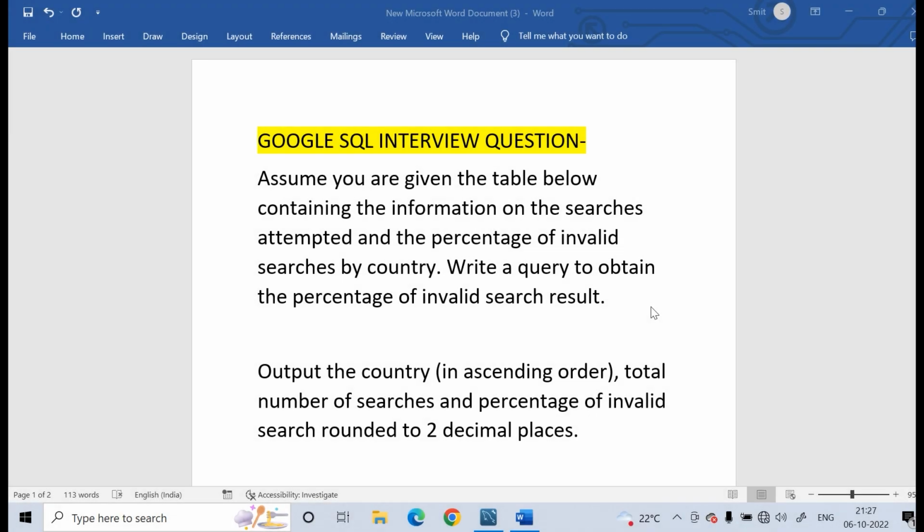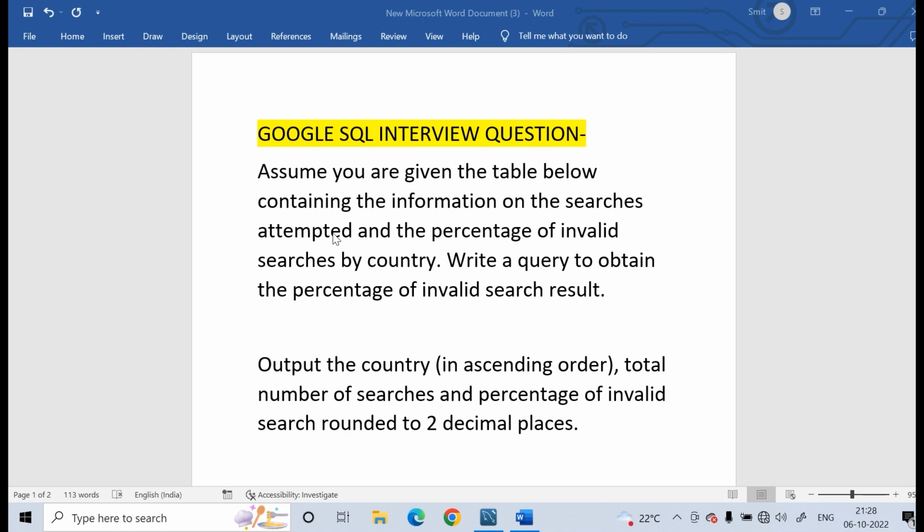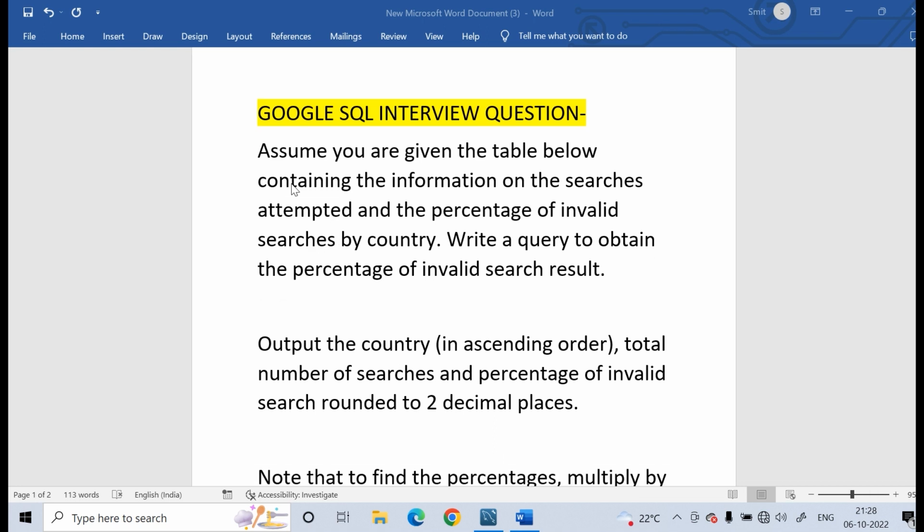So in this video we will discuss one SQL interview question which was asked in a Google interview. So let's get started. This question was asked in the Google interview and the question statement was: assume you are given the table below containing the information on the searches attempted and the percentage of invalid searches by the country. So first you have to understand the problem.